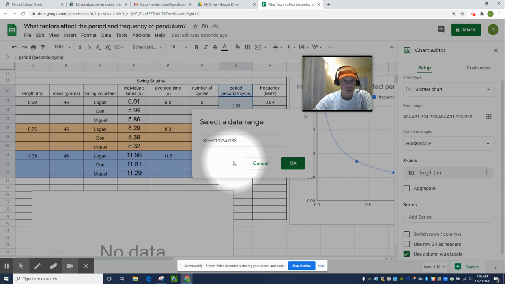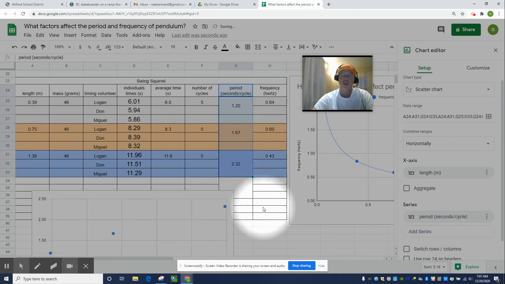G24 to G33. Is that right? I don't know. Let's see. Yes, that looks a whole lot better.